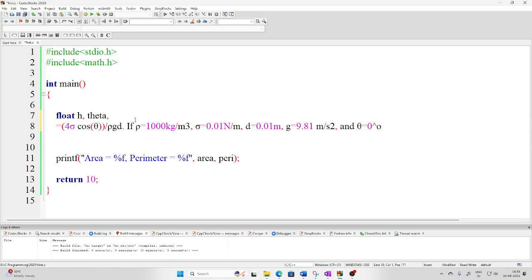Then rho, I cannot write this symbol, so I will be using RHO. Then this sigma, so I have to write sigma. Then D, I have to write D. Then G, and what else is missing? Theta is already there. So this part is over. Now what is required? H is required, so H is already there. This statement is over.